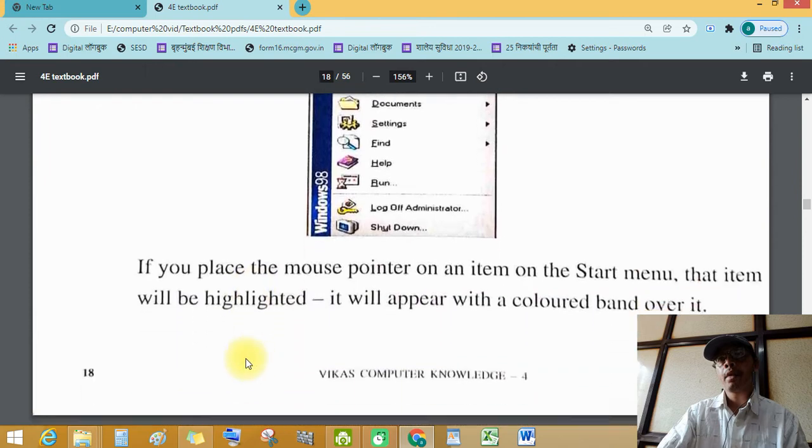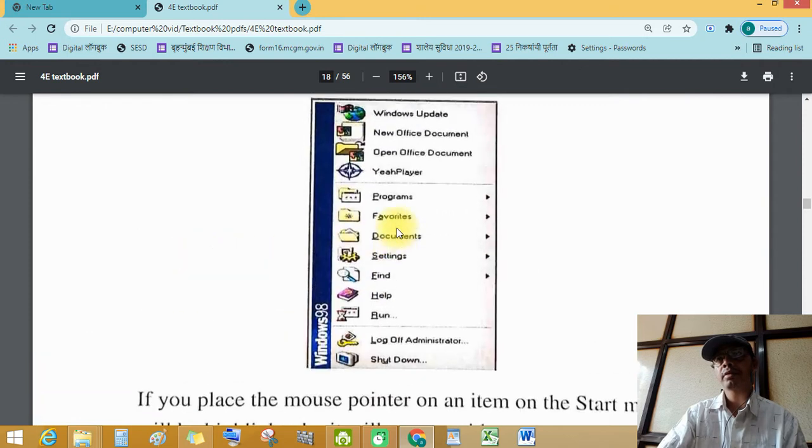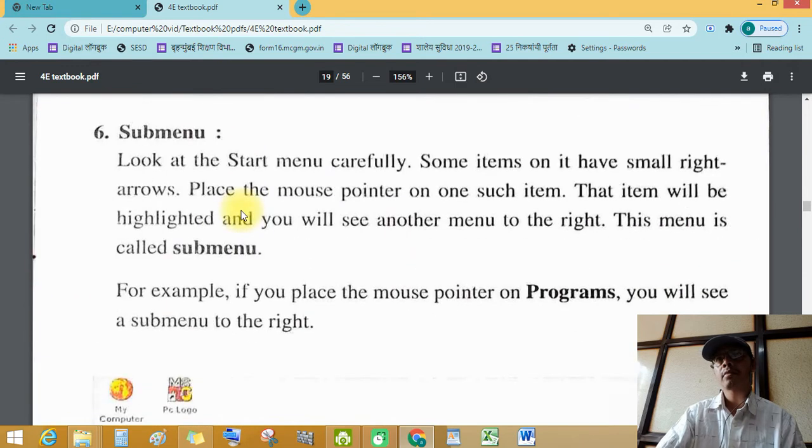If you place the mouse pointer on an item in the start menu, that item will be highlighted. It will appear with a colored band over it. Then submenu. Look at the start menu carefully. Some items have small right arrows.